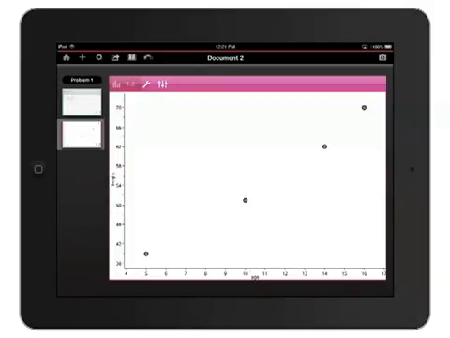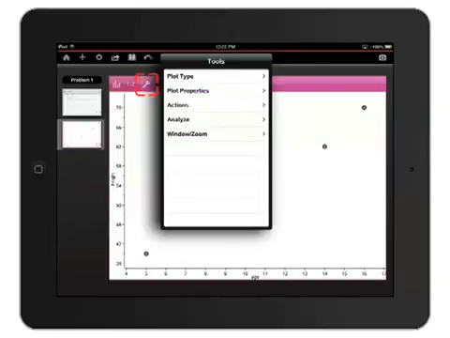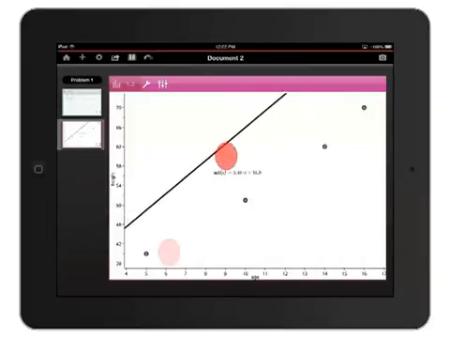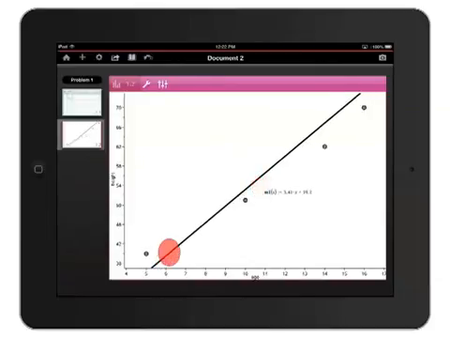We can use a movable line to better analyze our graph. Tap the wrench icon just above the graph to open the Tools menu and choose Analyze, Add Movable Line. You'll see the line appear as well as the equation for the line. To translate the line, touch and hold it in the center of the graph and then drag it. To rotate the line, touch and hold it on one of the edges of the line and then drag.